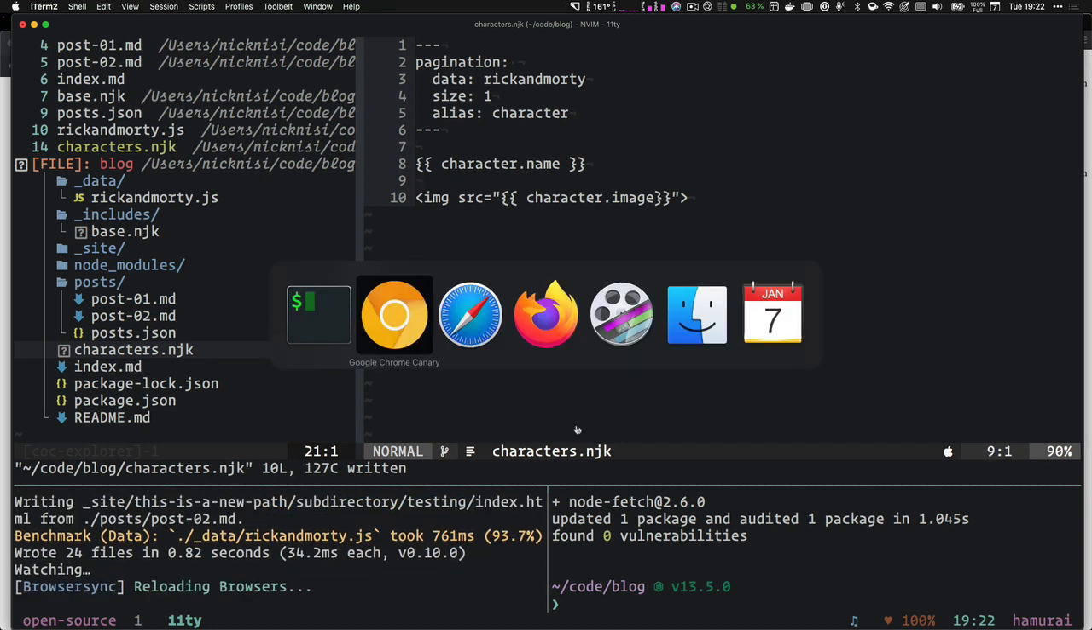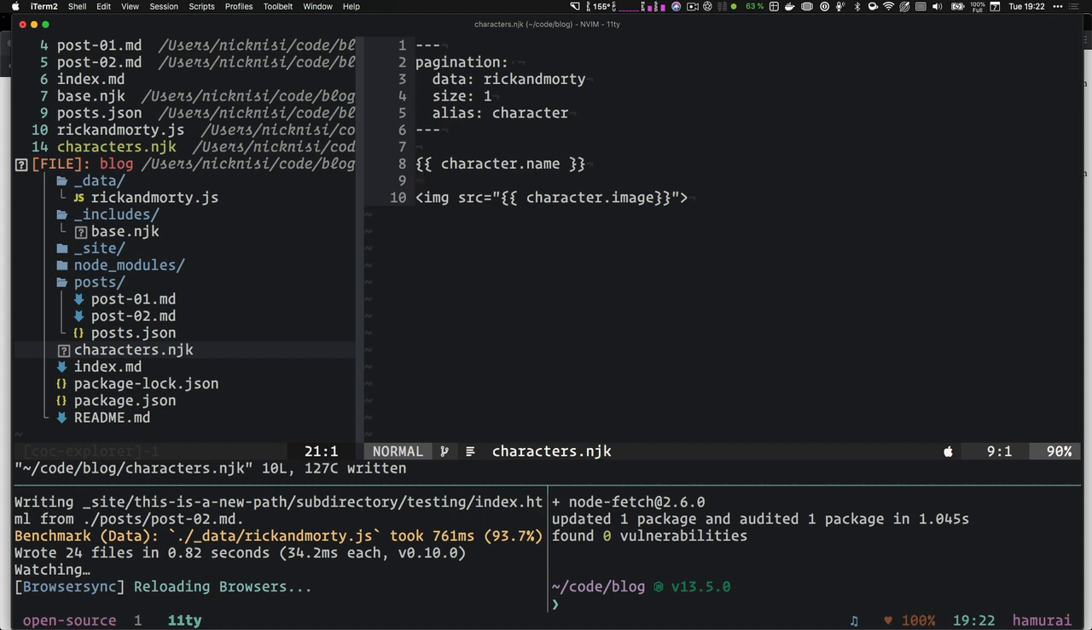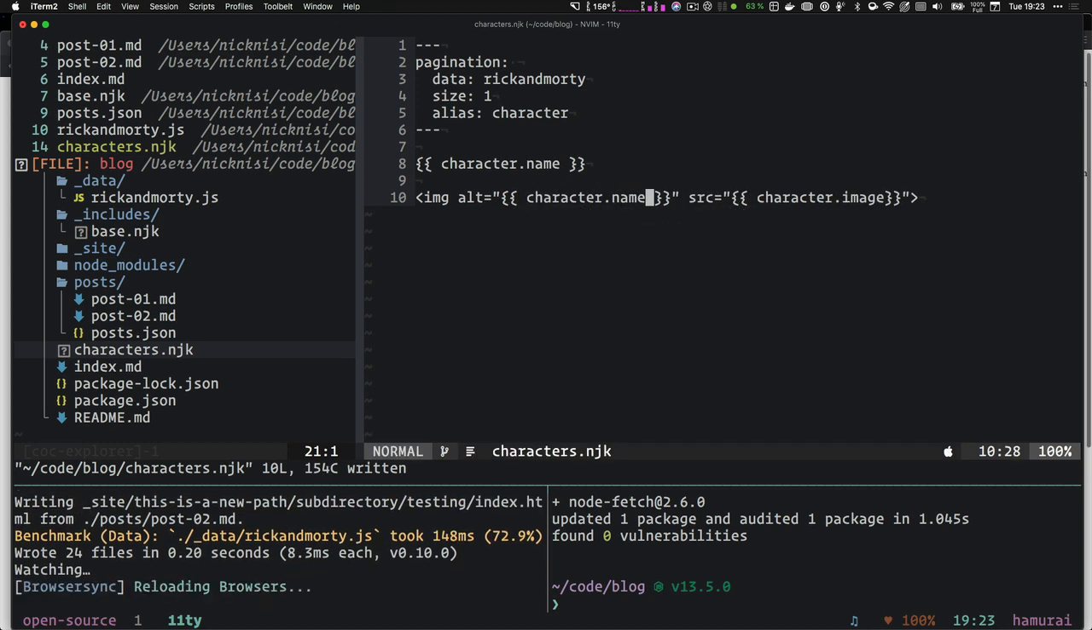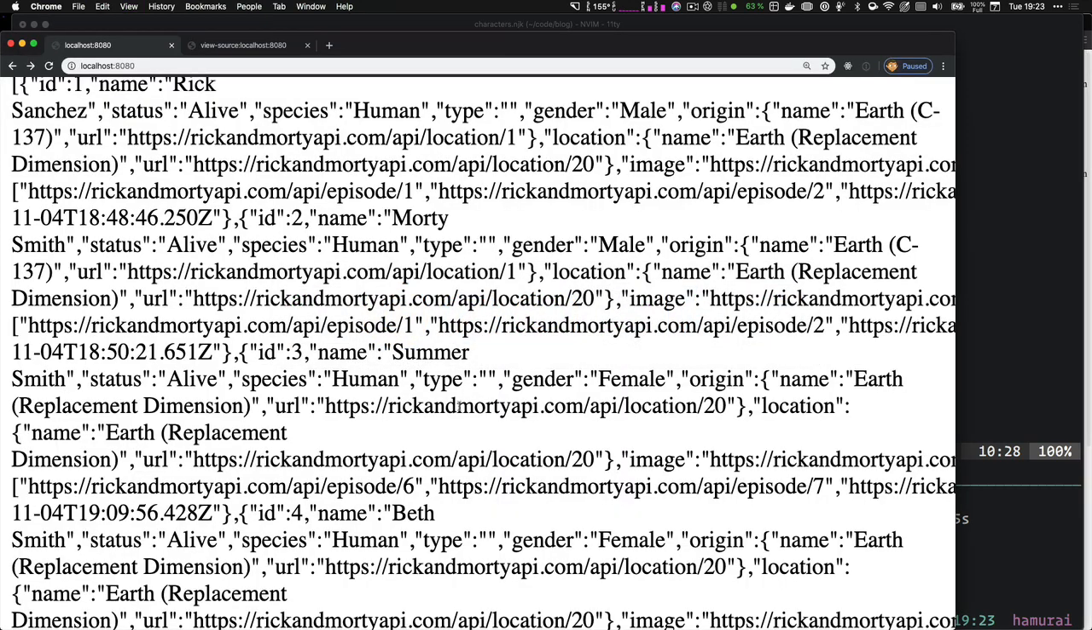And if you're really building this, you definitely want to include an alt attribute for accessibility. Maybe you could put like the name. All right, so let's go back to our output and see what happened, like our console output.